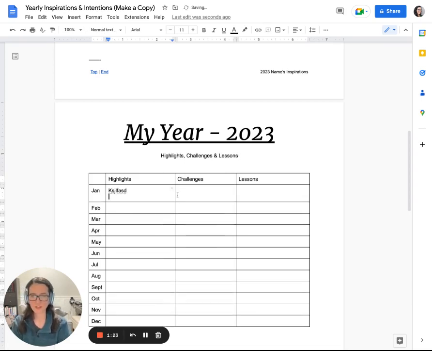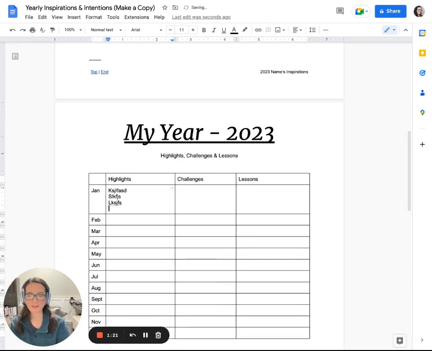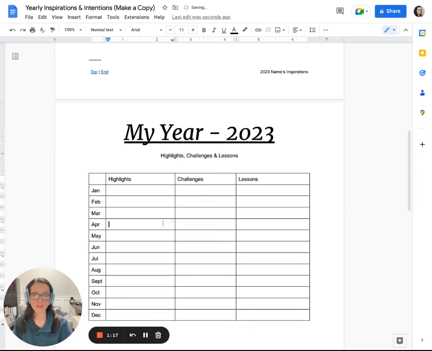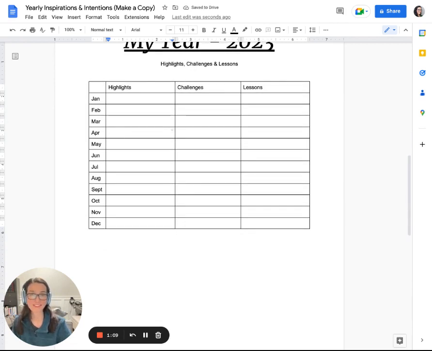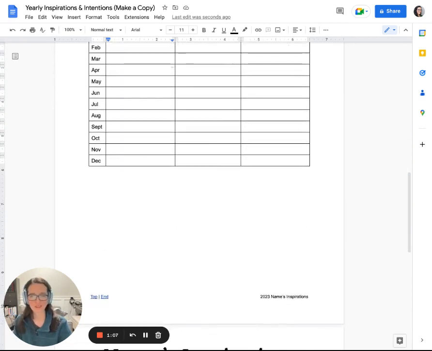So say we can write 1, enter, and you can just keep writing as many as you have for each of the months. I'd recommend doing this on a Sunday afternoon, writing down your highlights for the week. Or if you want to do it once a month, just have a little place where you can have this synopsis to go over your year and see how many amazing things you can accomplish in a year.